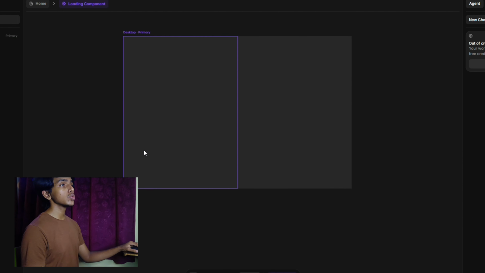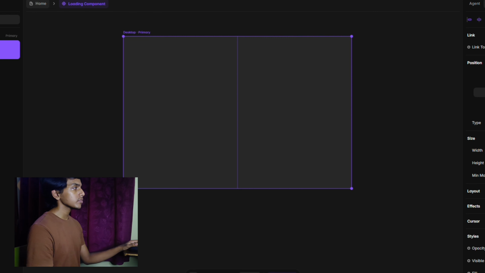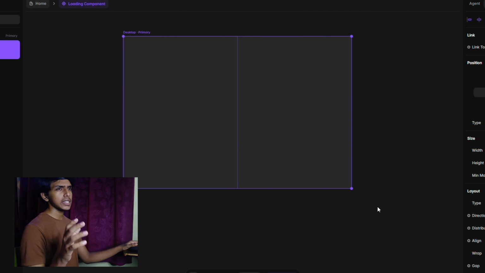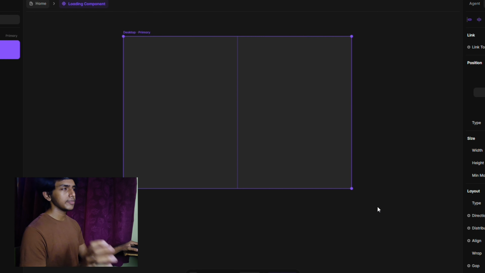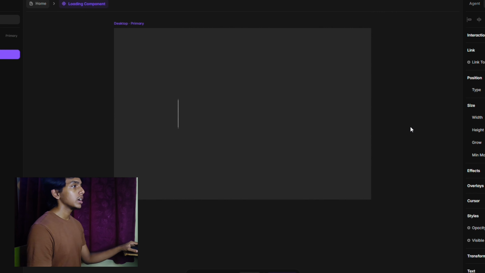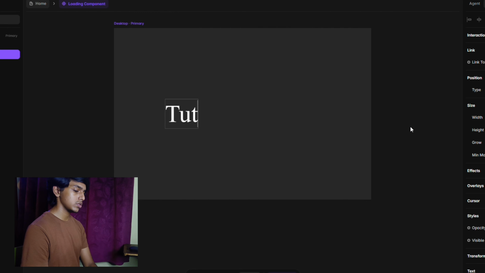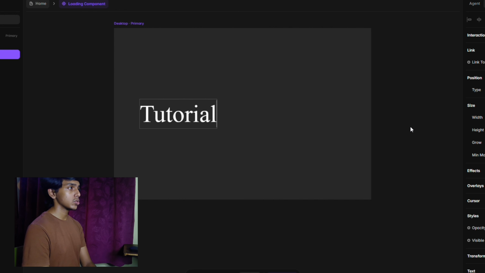And now what I'm gonna do is I'm gonna select both of these frames, turn on the layout, because I want the text inside of it to be in the center. Now let's add the text. So what should the text be? Let's make it tutorial.